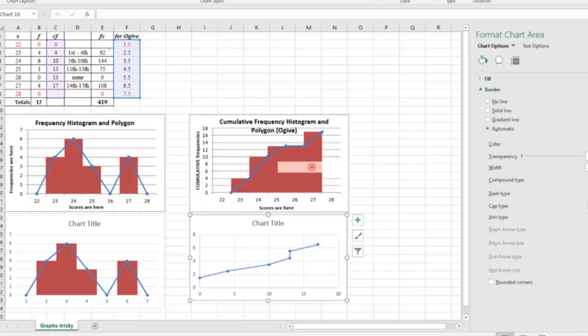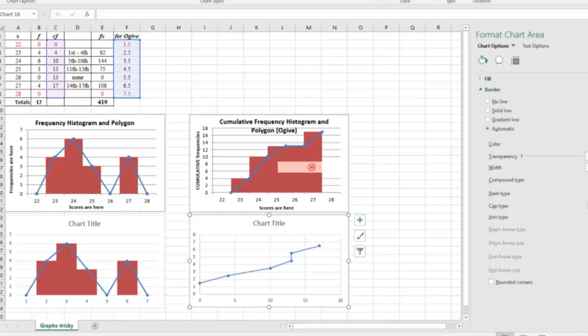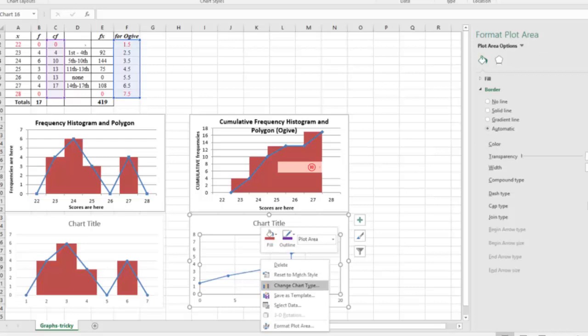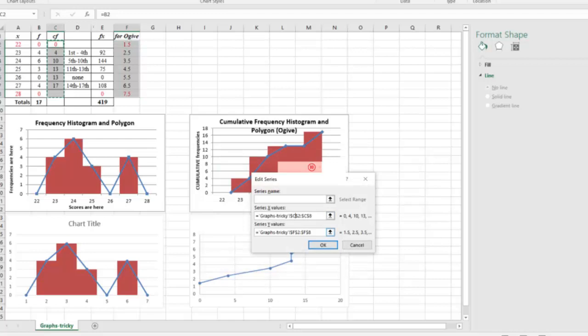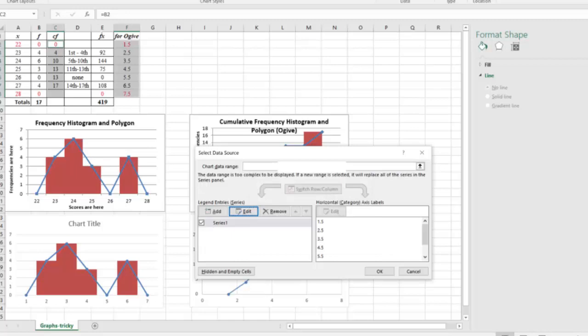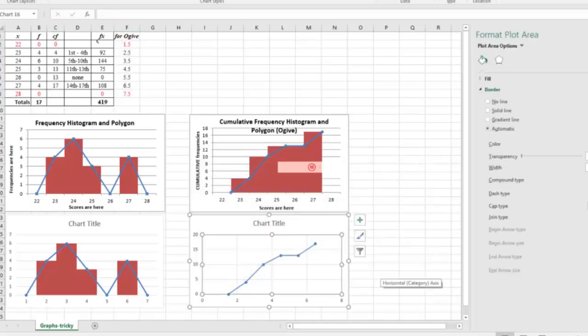And what it's done, because my 1.5s are to the right of my cumulative frequency, I'm going to have to swap over my data. So if I go to my data, edit it, and change this to the F column. So I'm going F2 to F8 first, and then I'm comparing that to C2 to C8. Then we should be looking a little more like the one above.